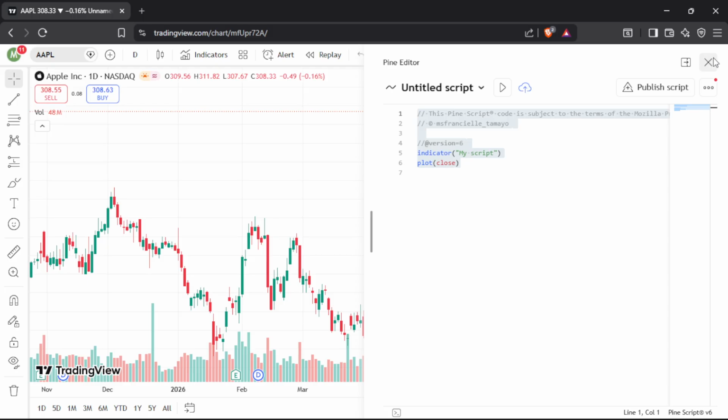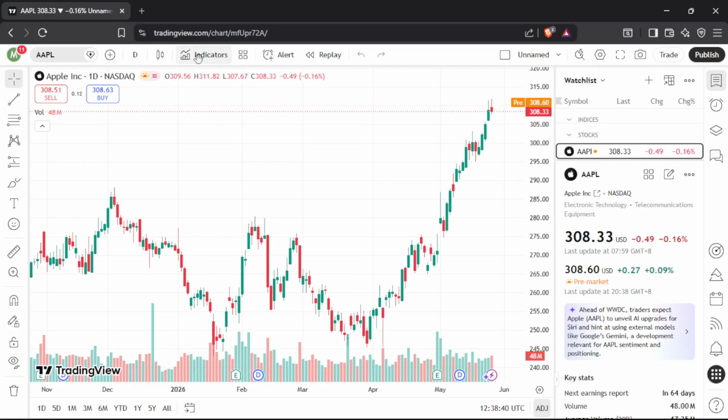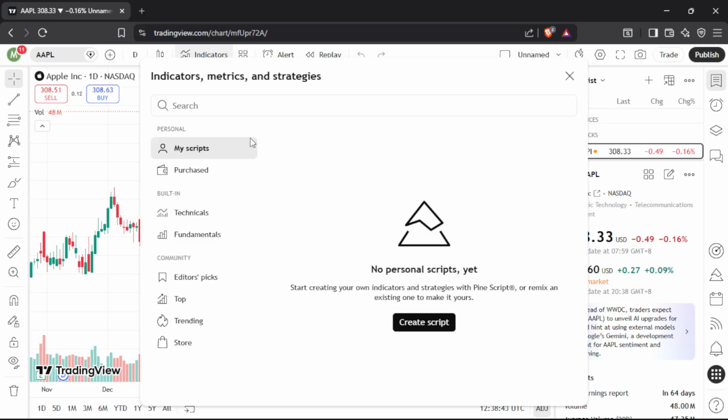Now, to save your own script, just once again click on your save button or the publish script button right here, and saved scripts will appear in your personal indicators list under My Scripts. So just click on indicators right here, click on My Scripts, and all of your created scripts will appear right here, making them available across all of your charts and devices without needing to paste the code again.